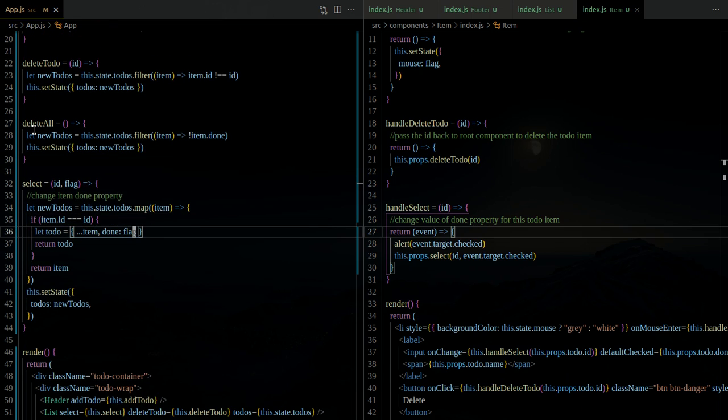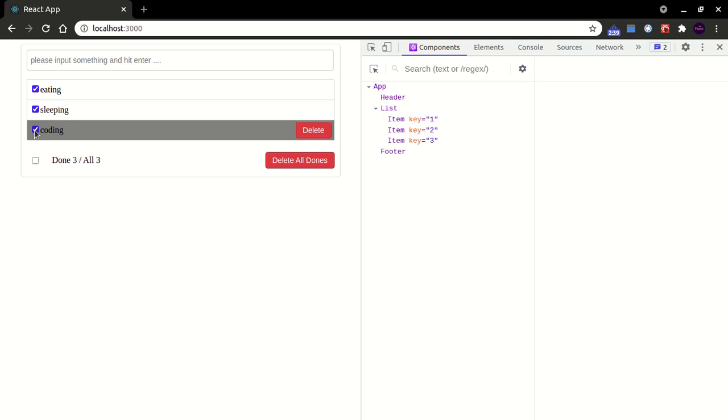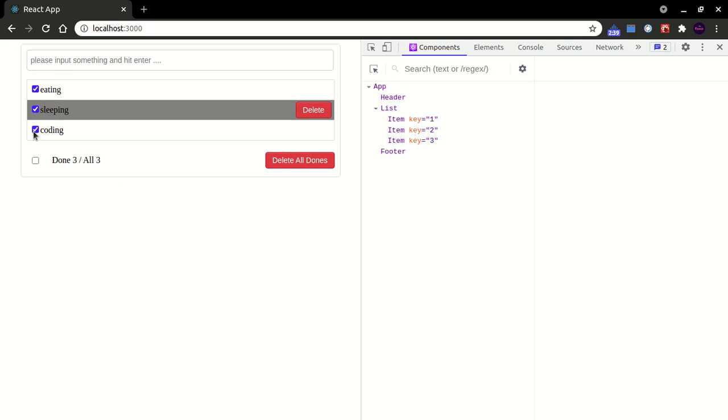So in this case, you need to understand how we use the spread operator here. We only change one value, one property of this atom. Yeah. So anyway, don't forget setState. Okay. So now, as you can see, all those three have already been checked, but this select all is not working, right?